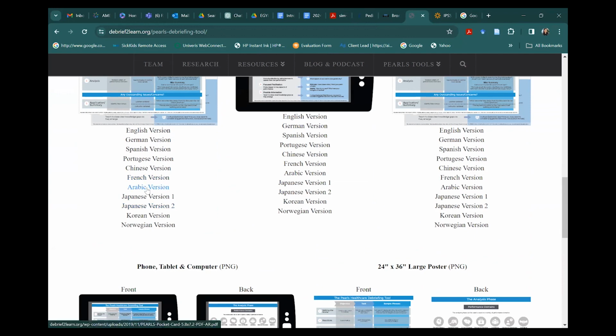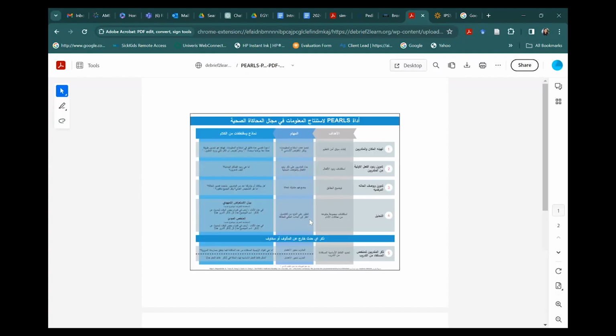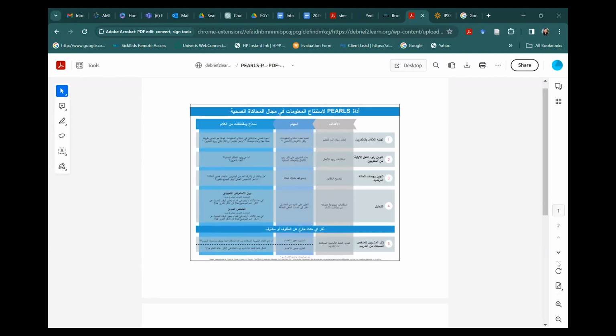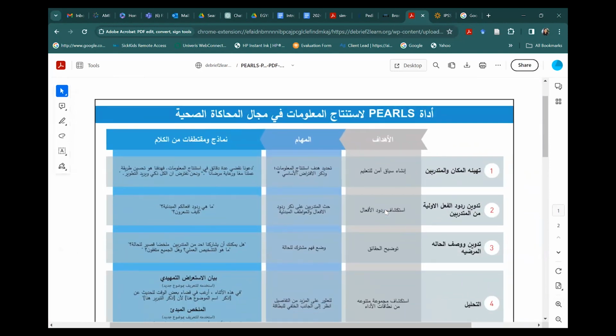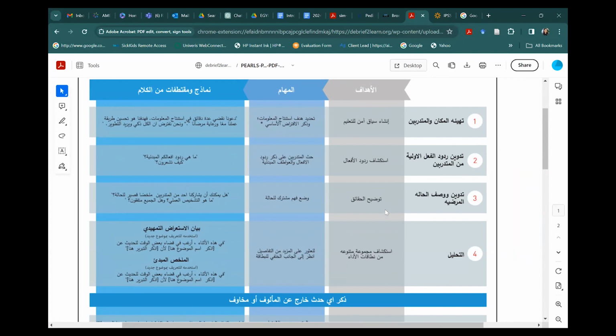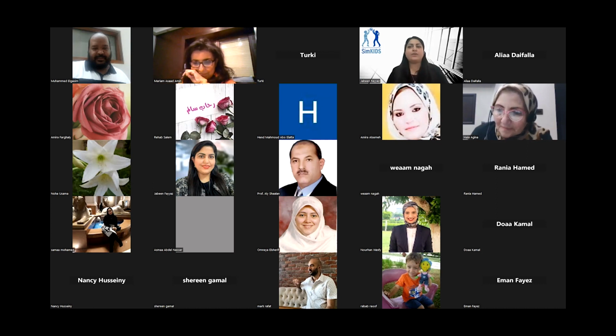If I click the Arabic version here, see, it is going to show you the PDF of the Arabic version. I will make it a little bit bigger. Give me 1 second. So this is the Arabic version of all the stages, all the steps, and all the phrases that you are going to use. I'm going to share this on WhatsApp as soon as I finish my lecture. So you have all of this, and you can utilize it whenever you need to use it. With this, I will finish.